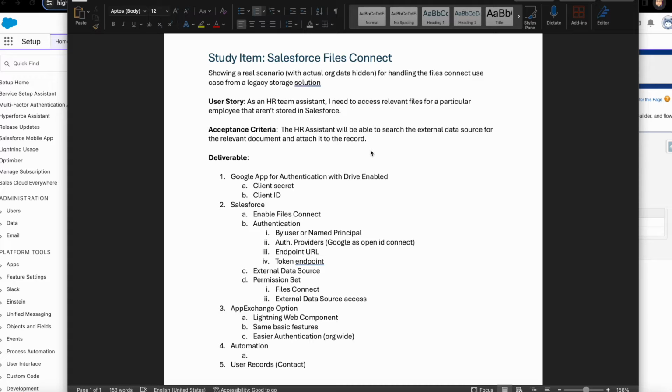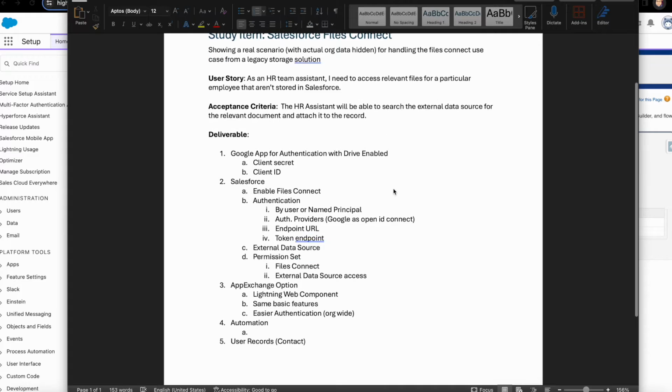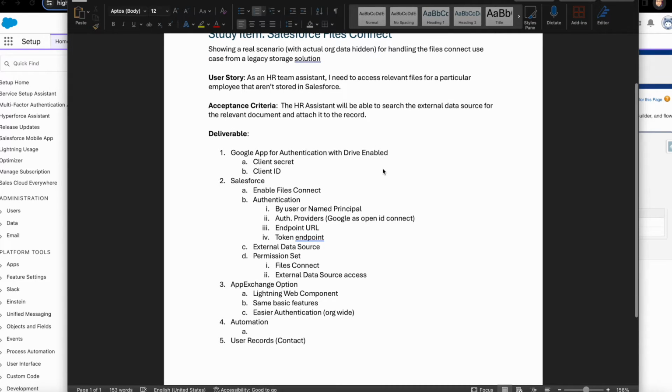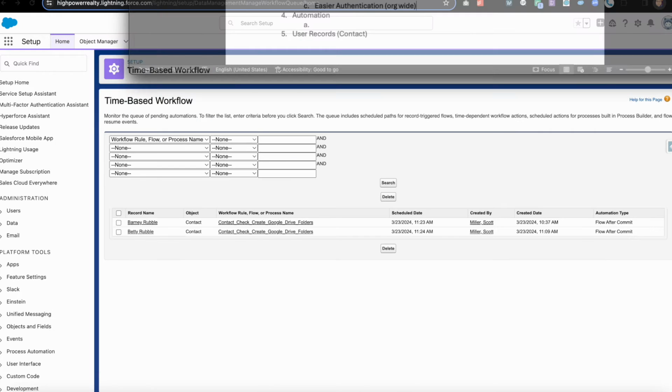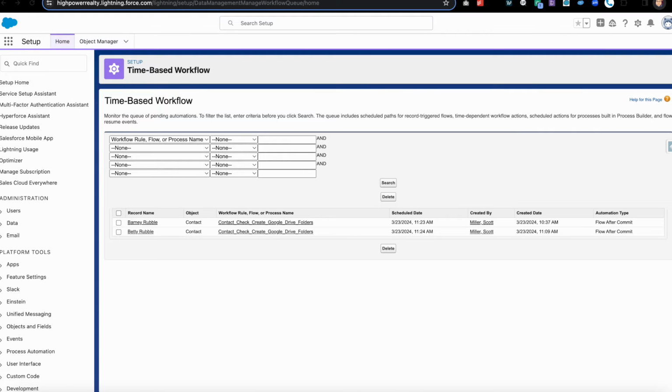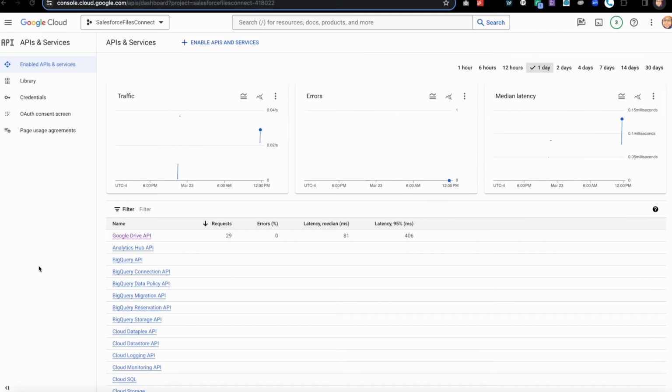And there's other automation that you can do as well, which can make this even more powerful. On the deliverable, there are quite a few deliverables. I'm actually going to move this to the side, and I'll go over this as I go through the video. So here are a couple of the automations that are running right now, and I'll go over these a little bit later. So the first thing we have to do is set up an application within Google Cloud.